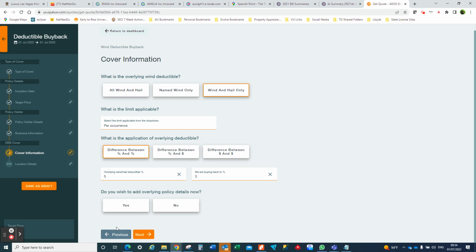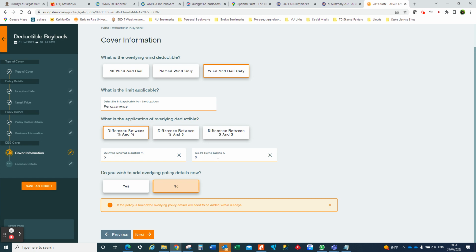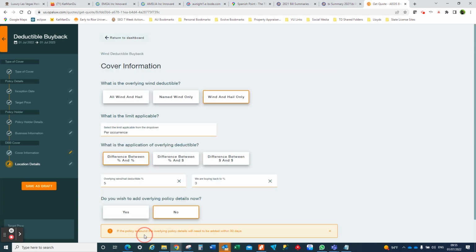Yeah. Okay. All right. So then in this system, it asks for the overlying policy details. I always say no. We add that post bind. But if I hit yes, it then just asks for all of this, the overlying insurer, and then the reference number. It's not a big deal, but we eventually need to have that information. And I don't know if the API asks for it now, but these are the two fields that pop up once you say yes. Right. Okay. All right. So we'll say no for now.